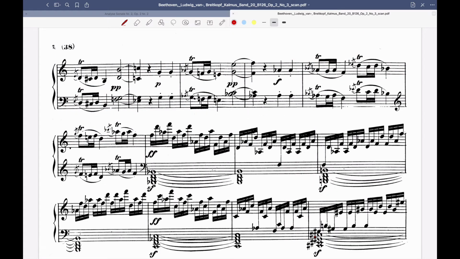Development section opens like the ending of the exposition. This is also typical for Beethoven. Not always, but very often, he uses the ending of the exposition and uses motives from that to open the development section. He uses these trill decorated cadences here, and then we have arpeggios starting here.